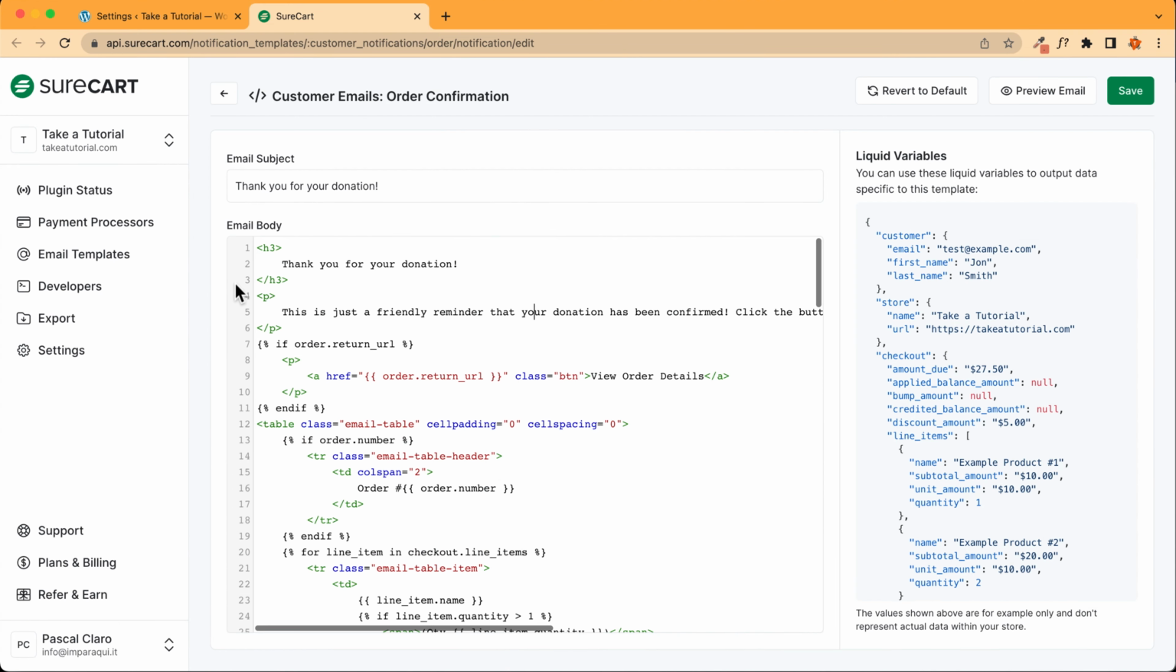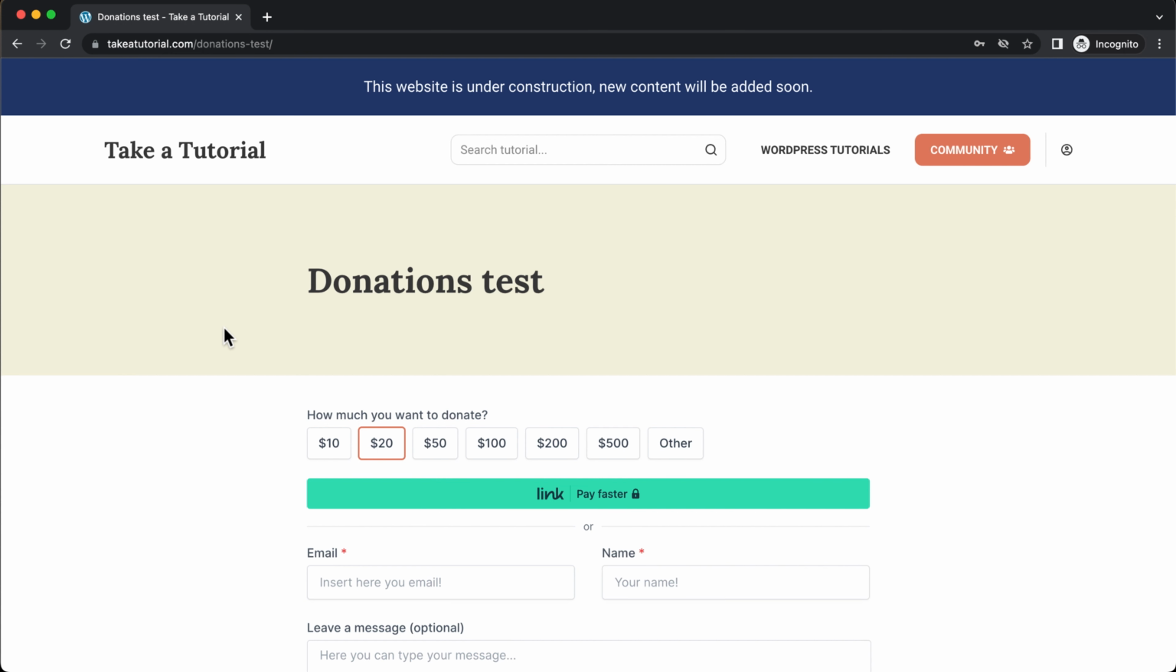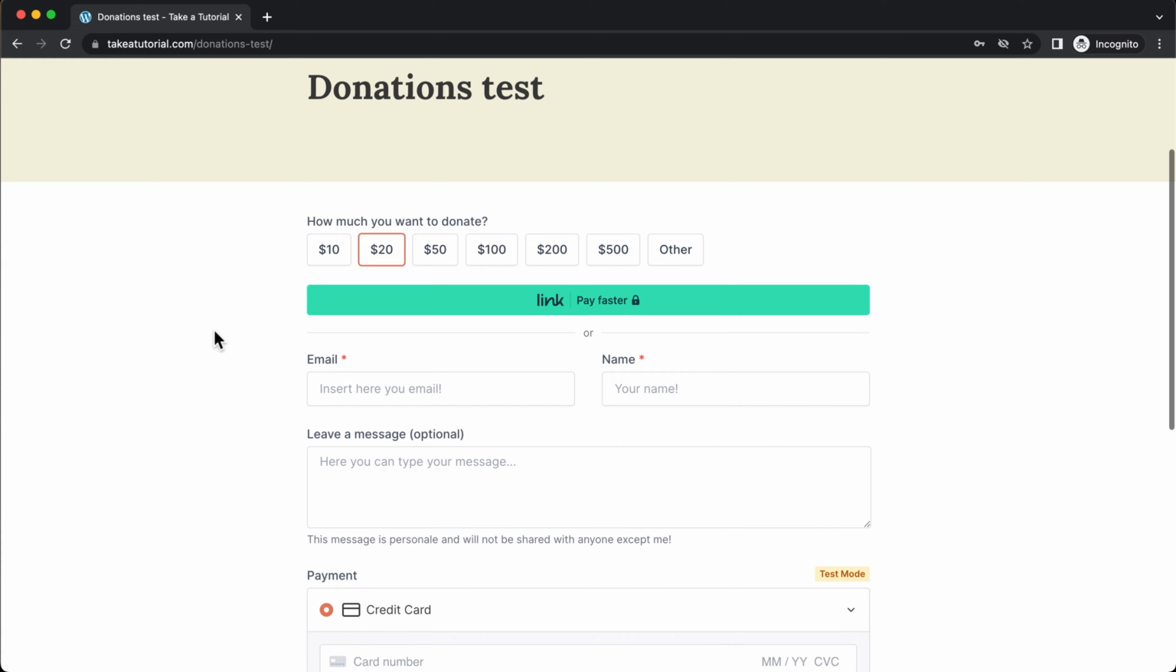At the moment, it's still a bit tricky to customize this template and all the content. But I believe that later on they will add new functionalities to be able to customize all these templates and notifications more deeply. So now we are ready to test out our donation form.